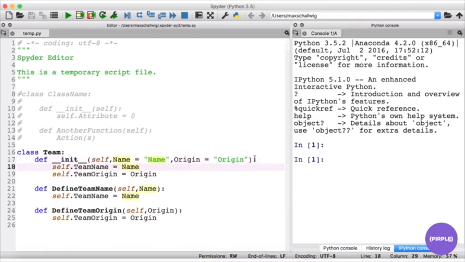And then we enter the initializer, and what we do is we create the attribute team name, which is part of the class, and we assign it the value name, so the name that's entered in the team. And we also create the attribute team origin, and this we assign the value of the origin that's entered here in the initializer. And then we've created two other functions, or rather two other methods.